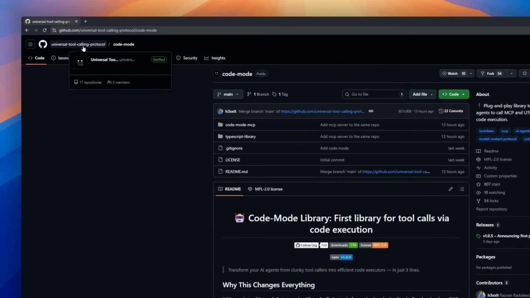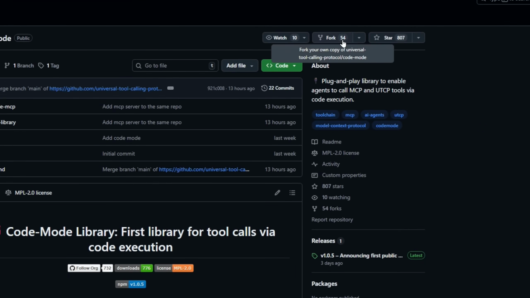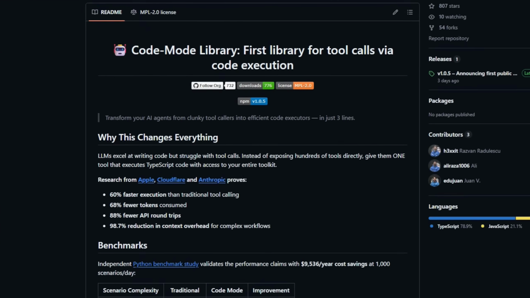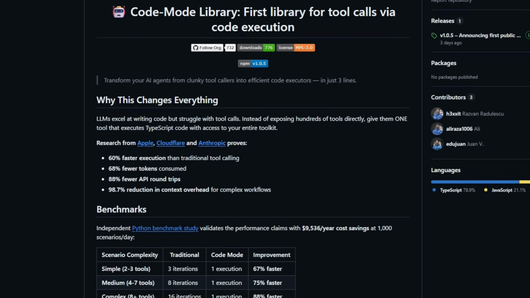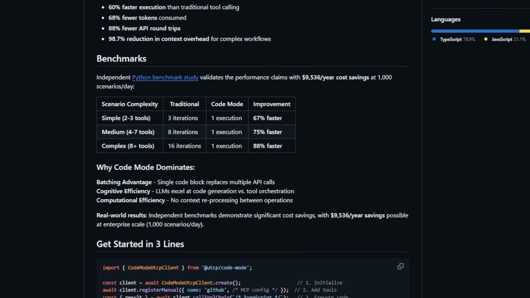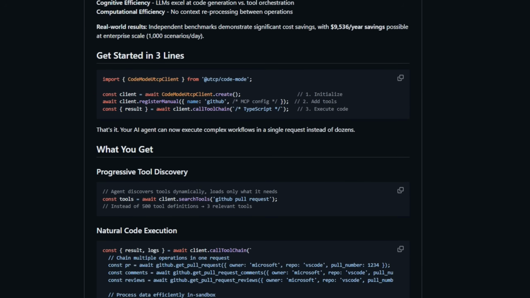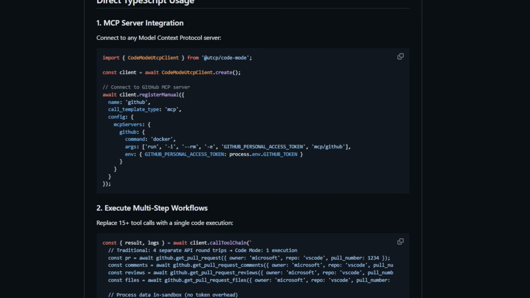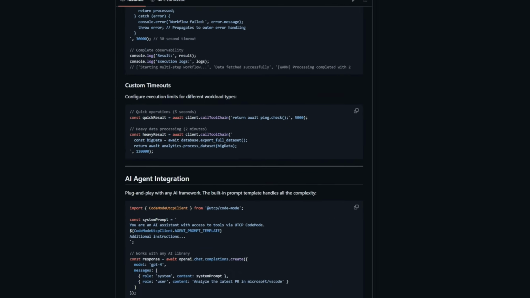Code Mode, a project for tool calls via code execution. Normally, LLMs struggle with complex tool calling, but they're fantastic at writing code. Code Mode embraces that strength by giving your agent just one tool, the ability to execute TypeScript code that already has access to your entire toolbox. Code Mode turns multi-step tool orchestration into a single elegant block of code. Independent benchmarks even show potential cost savings of over $9,500 per year.